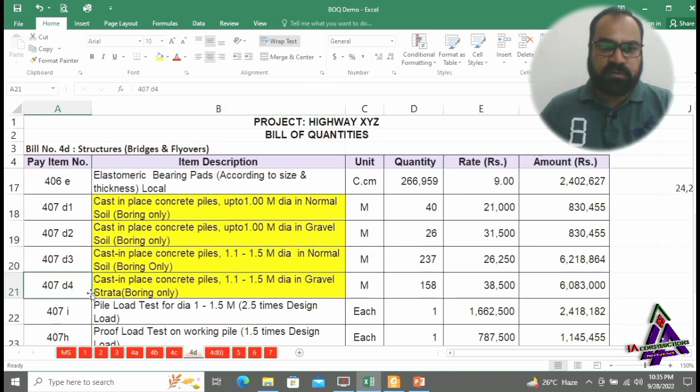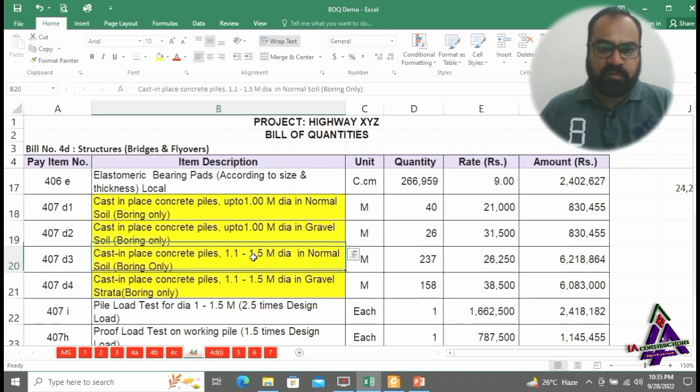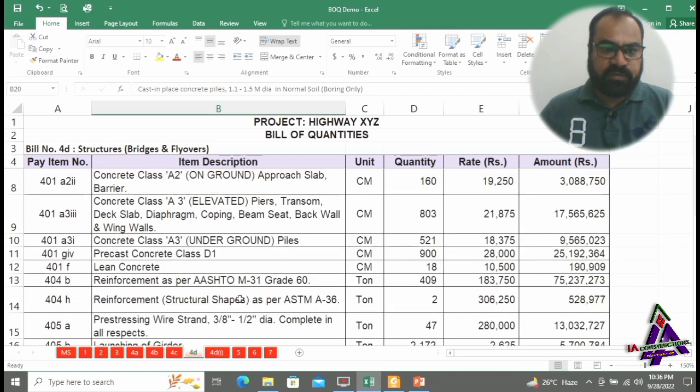Item number 407D4, cast in place concrete piles 1.1 to 1.5 meter dia in gravel strata, boring only. These are two different sizes of dia of bores and two different kinds of strata, normal soil and gravel soil. These 4 items have 4 different rates and will be paid in running meters. Next will be reinforcement. Cages for piles will be prepared and lowered in the bore of the piles.